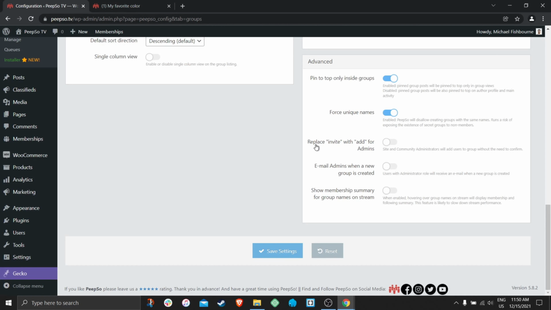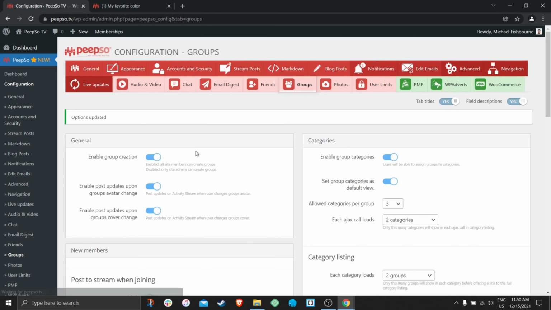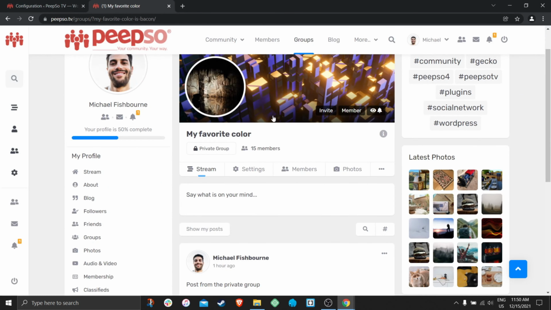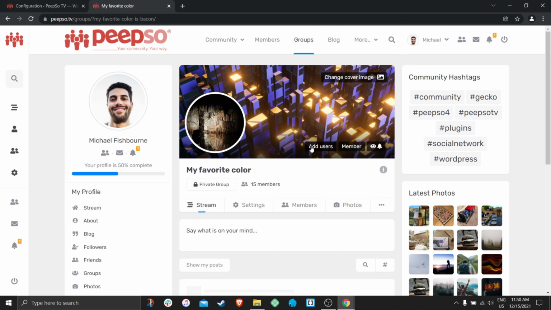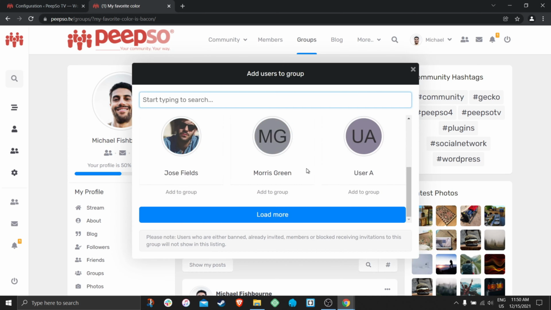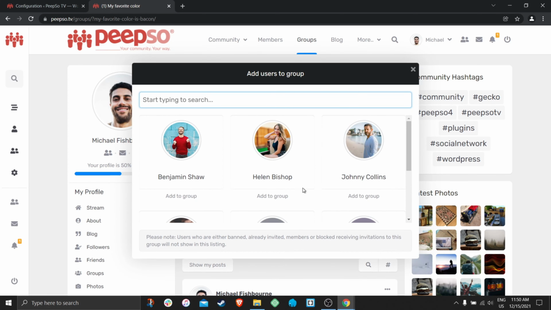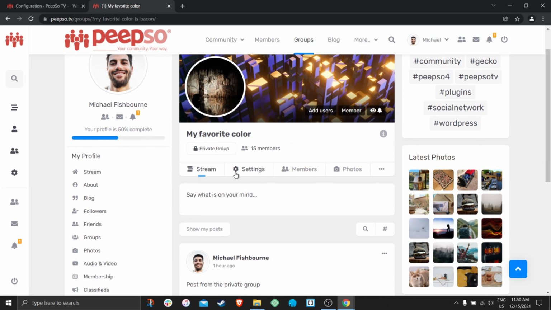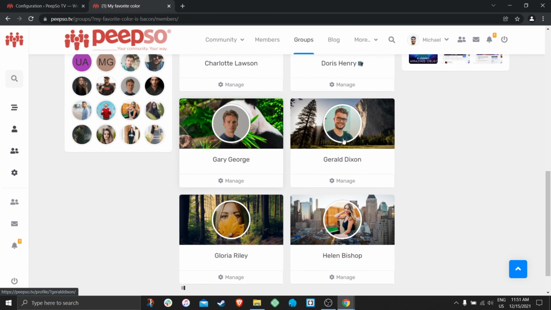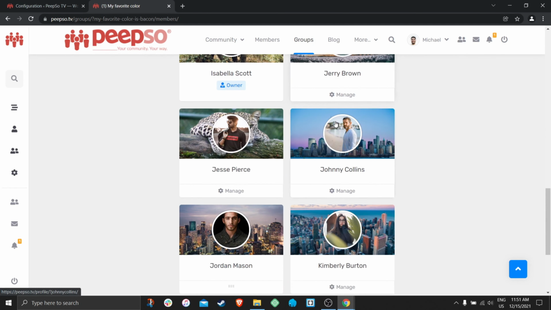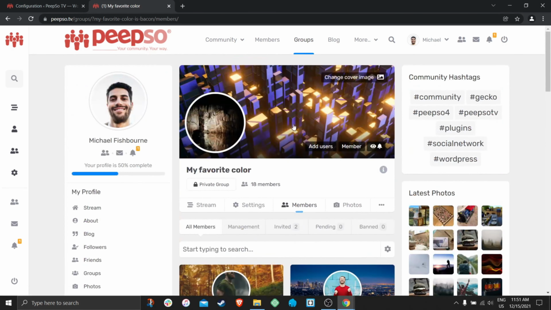However, I can switch this Replace Invite with Add for admins, save the settings, and then refresh the page to apply the new settings. Now when I go to the group, I will actually have the option to directly add users to this group. So instead of inviting them, now I will add Helen, Johnny, and Benjamin, and they will automatically be added there. Here's Benjamin, here's Helen, and whoever was the third one I added.